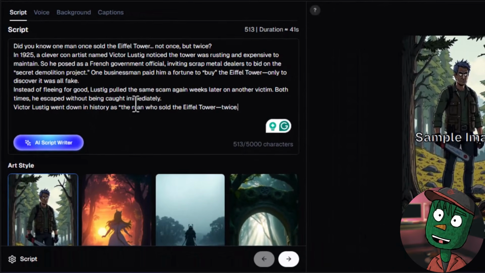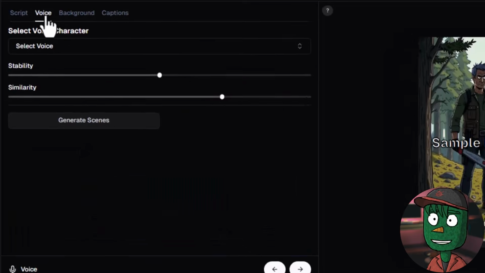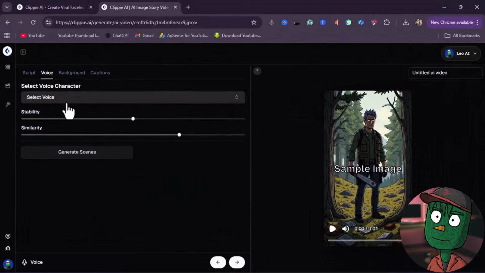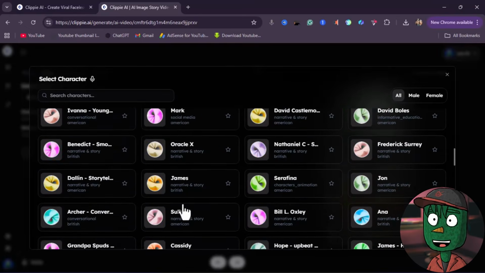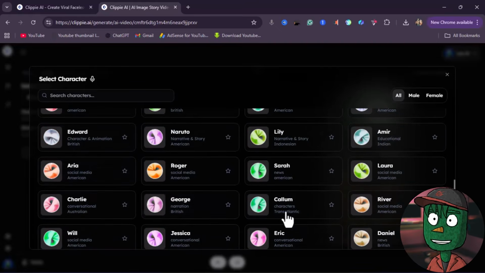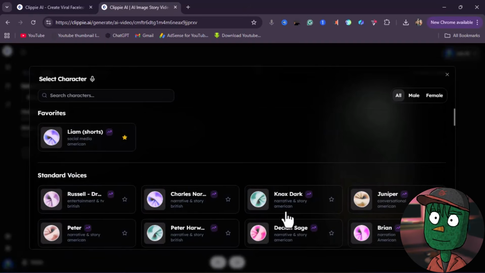The next thing you want to do now is click on voiceover over here, or click on this arrow here to move to the next step, which is selecting your voiceover. So when you click on select voice here, go through the voices. Now, the good thing about Clippy is that all the voices you see here are from 11 Labs, which means they have the best quality voices for your story. Pick the voice you need.